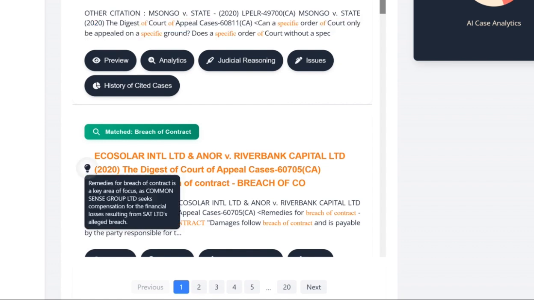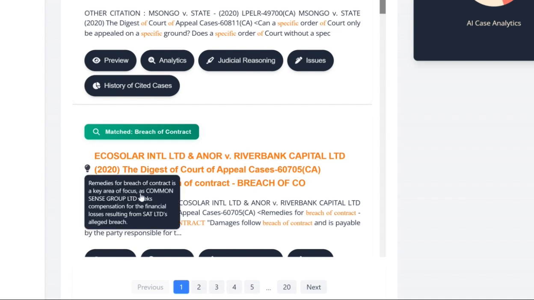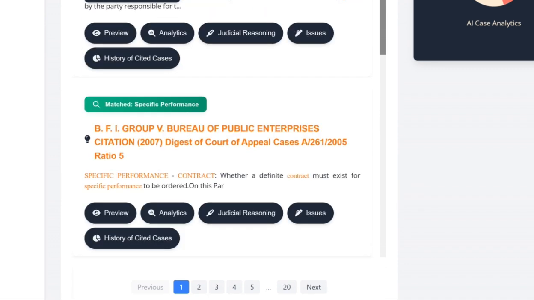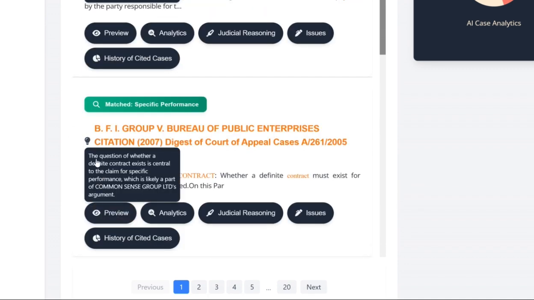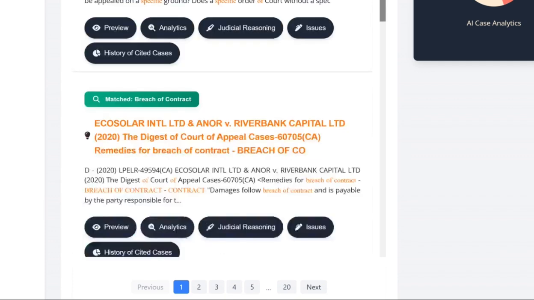Then you see this one is on remedies for the breach of contract, which is a key area of focus. Then it says Common Sense Group seeks compensation for financial losses. You also see BFI Group and BPE, where the question of whether a definite contract exists is central to the claim of specific performance. So you see it's relevant and intertwined to whatever we are doing.